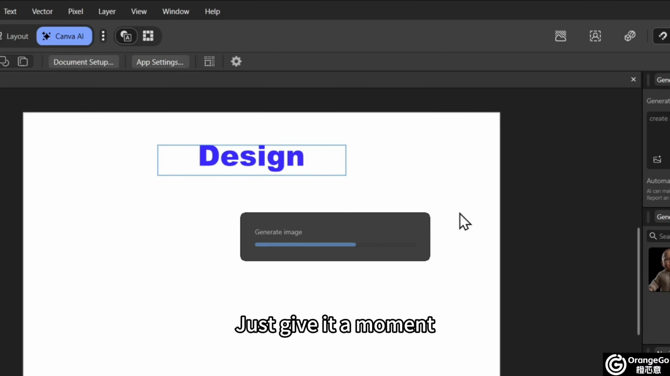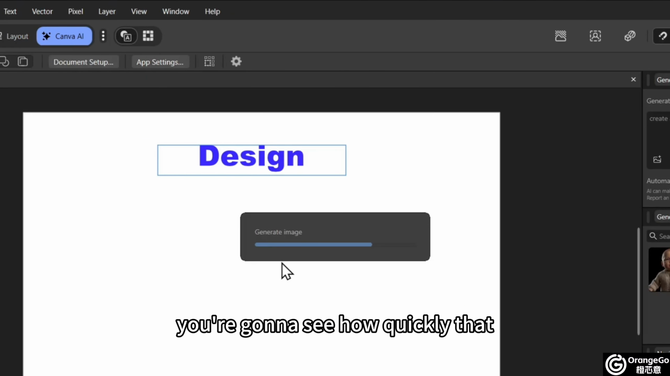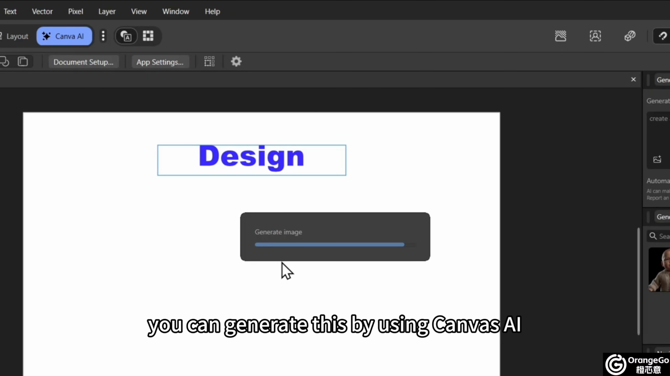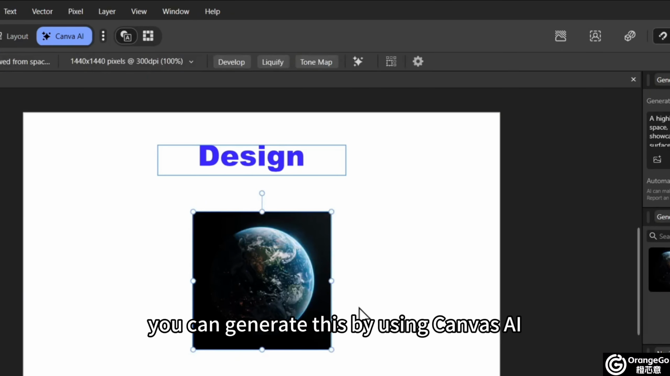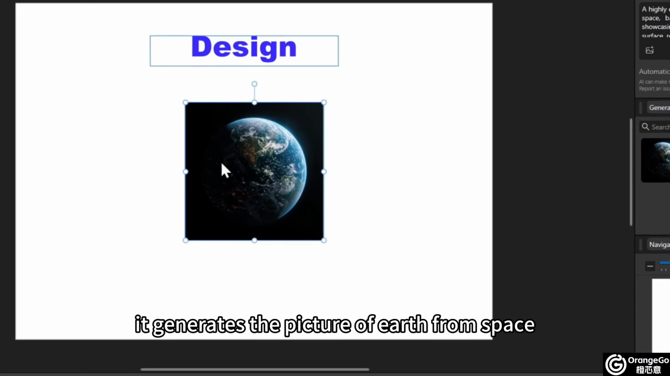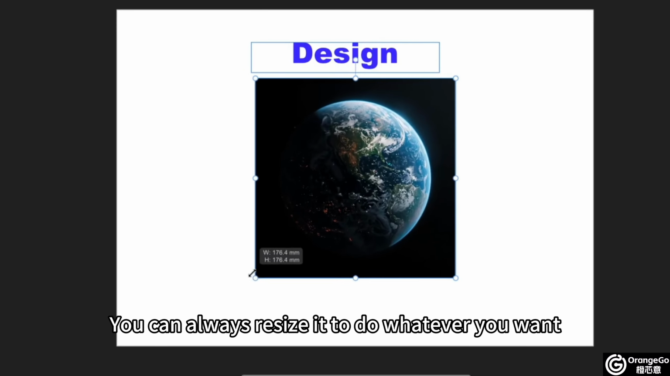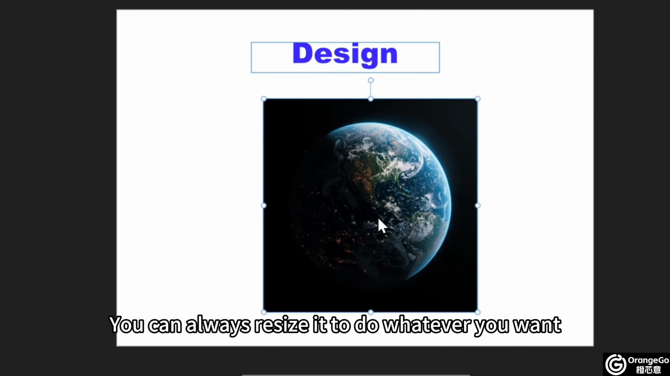And this is just a typical example of how you can use the Canva AI right into Affinity. Just give it a moment. You're going to see how quickly that is going to generate the image. And it doesn't matter whatever you want to generate, you can generate this by using Canva AI. And have a look at that, guys. It generates the picture of Earth from space, and you can always reshape, you can always resize it to do whatever you want, and so forth.